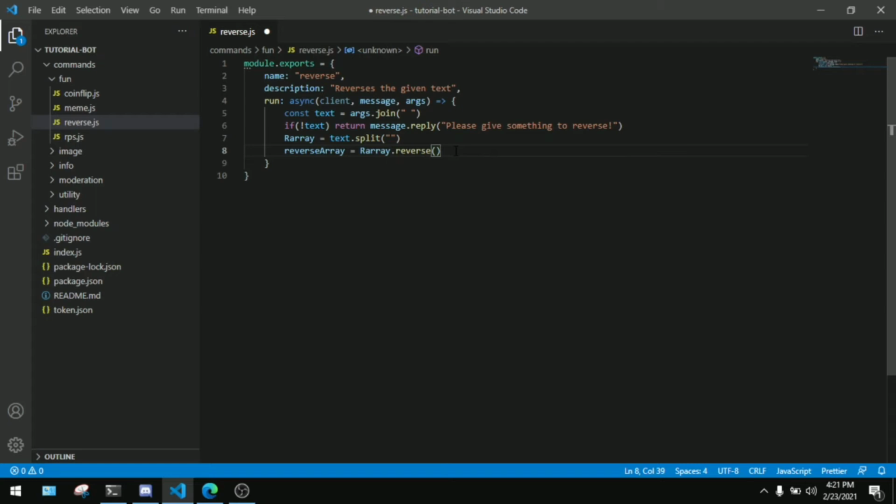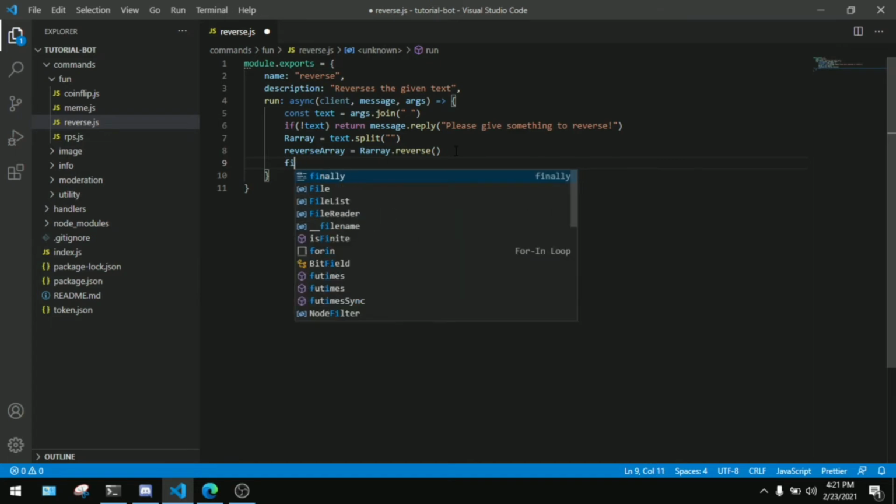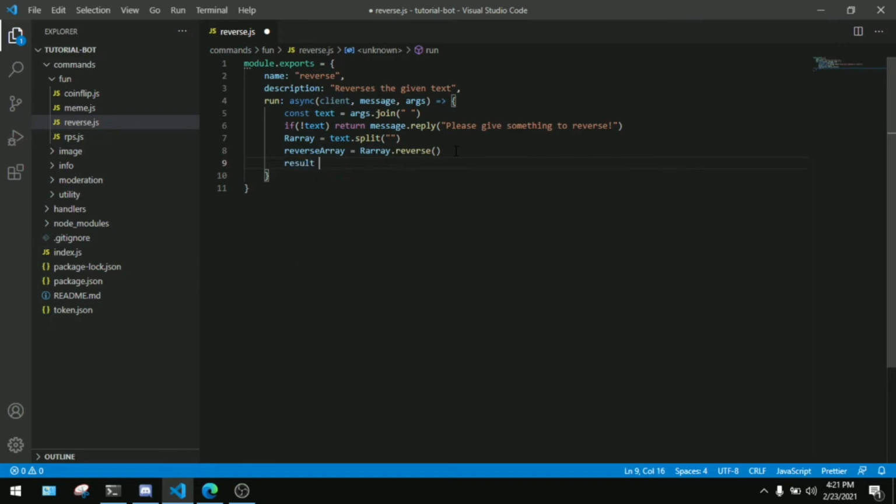So for that we're gonna define a new variable result. Before that we're gonna use the let statement also. I didn't define the variables, so we're gonna go up and add let to all of the lines.